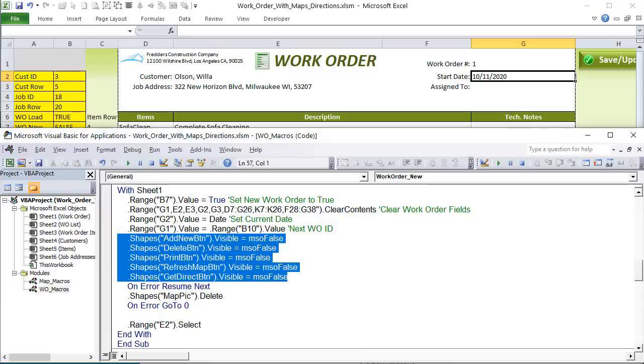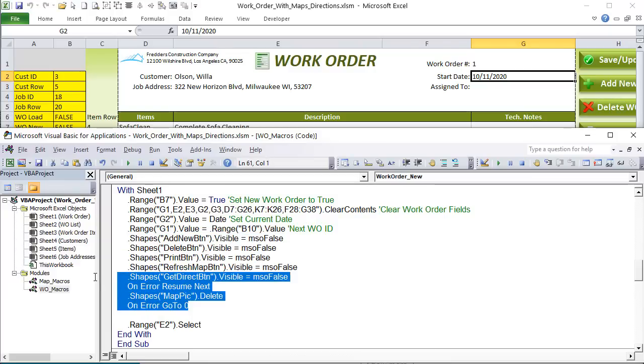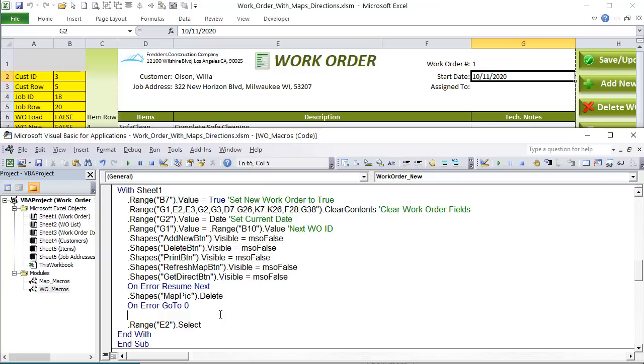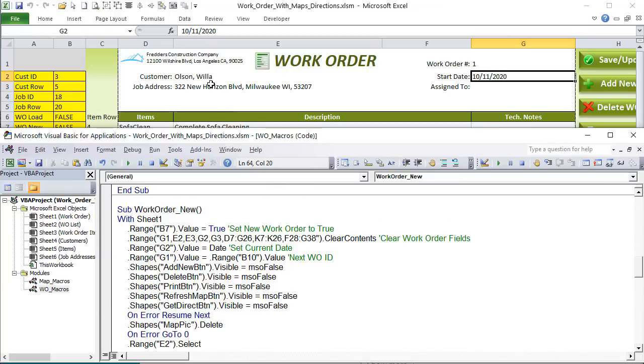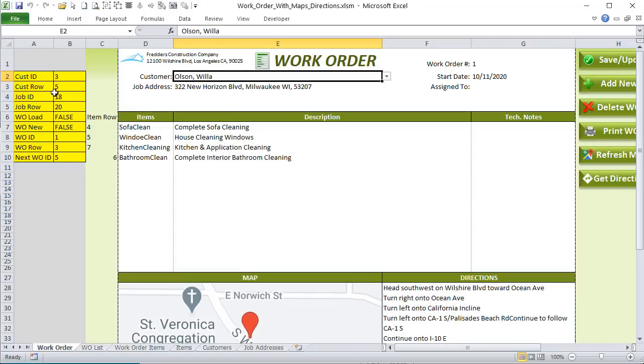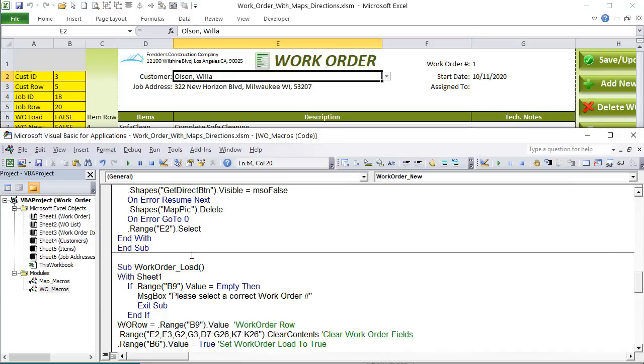Okay, so once we have that in here, on error resume next, I'm going to delete any map picture that might be displaying. If for some reason it doesn't exist, it would create an error. So when we wrap that around on error resume next, on error go to 0, it does that. And then E2 select, that's going to select E2 right here, and that gives the user the opportunity to enter the customer since we've already selected that cell for them. That's it for the add new.